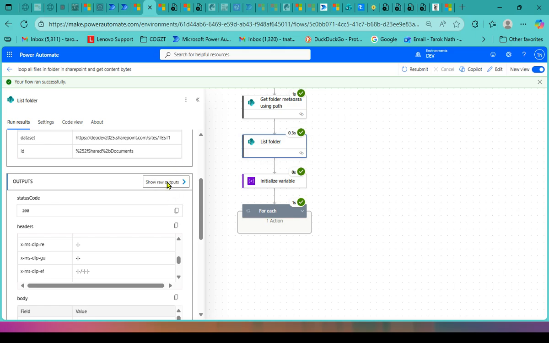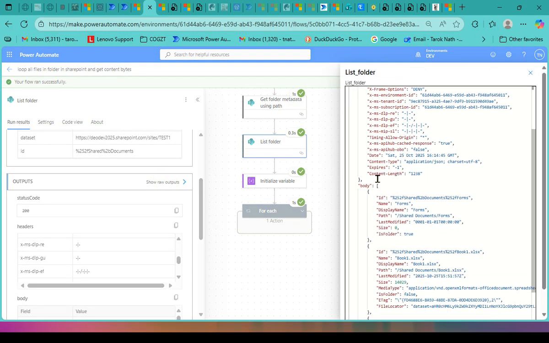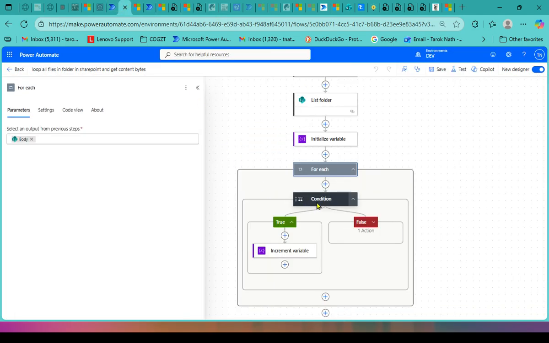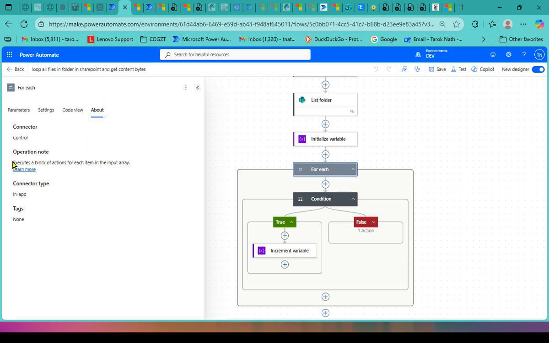So the list folder body, you will get in dynamic content. Since this is an array, Power Automate will automatically put a for each loop when you take a new action. Suppose you take a compose or you read that body, it will automatically add a for each loop, you don't have to write it. So what does the for each loop do?